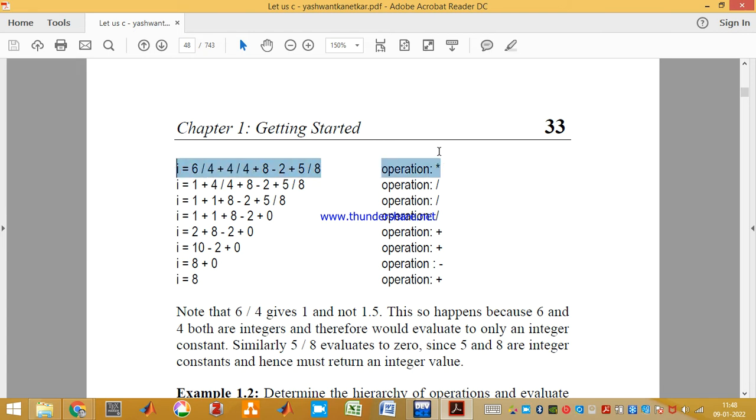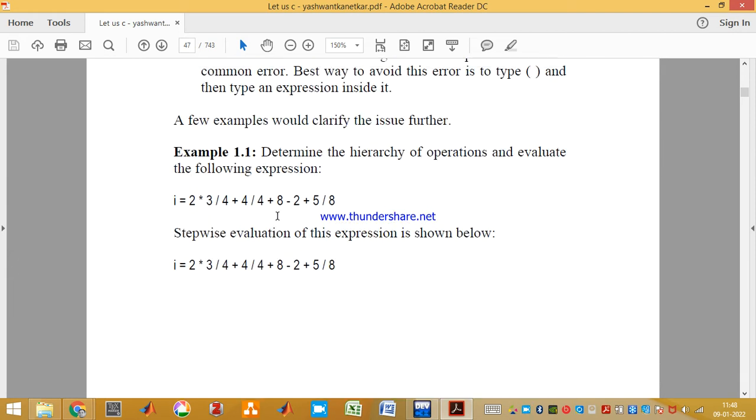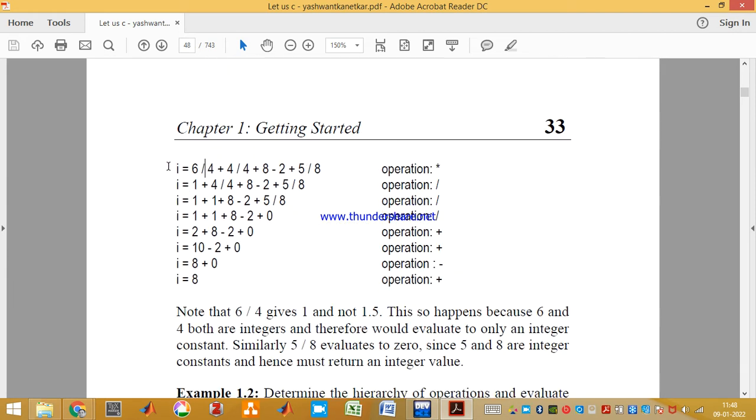We are having 6 upon 4, then plus 4 upon 4, then plus 8 minus 2 plus 5 by 8. This line. Now we are moving from left to right and we are just performing multiplication and division. Now in the next line, if you see 6 upon 4, because 6 is an integer, 4 is also an integer, and if you divide an integer by an integer, you will get an integer number. So that's why you are getting 1 plus 4 upon 4 plus 8 minus 2 plus 5 by 8. So in each line they are performing one operation.